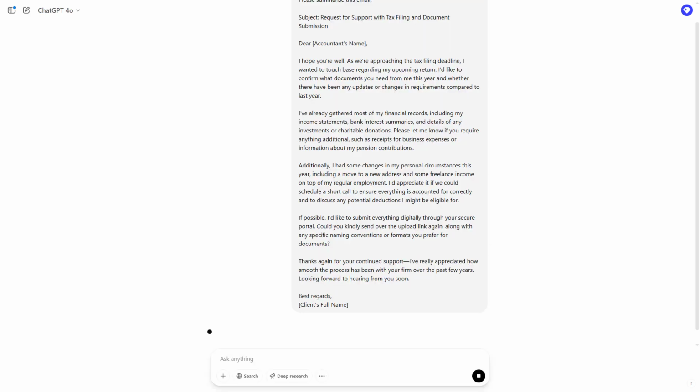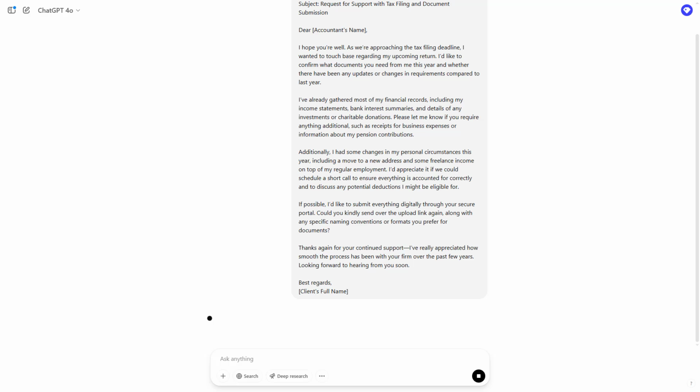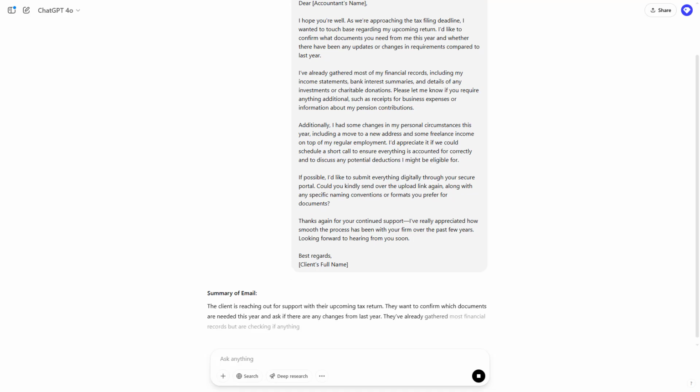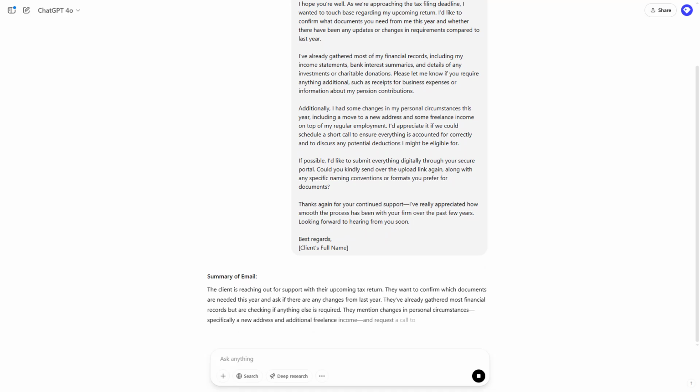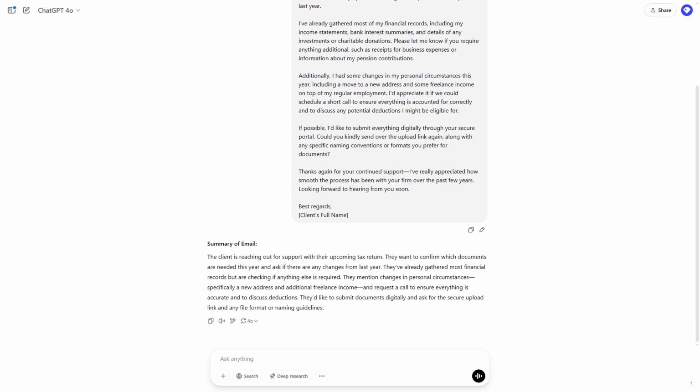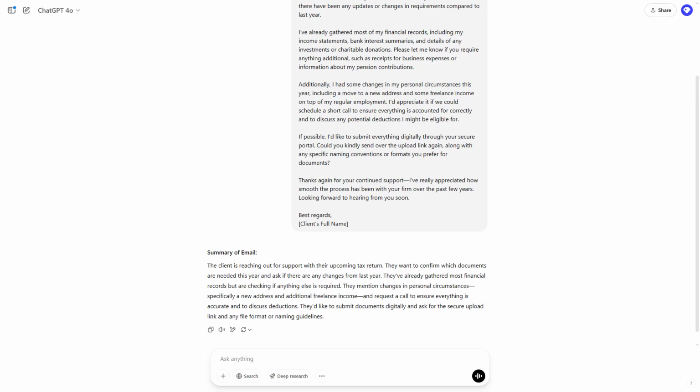And so we can just ask it to summarize this email. We just want the key takeaways from this email. So you can see it will think for a second or two, and then it will provide us with a clear summary of the email. So we can actually now just use that information to pinpoint exactly what the client is looking for.